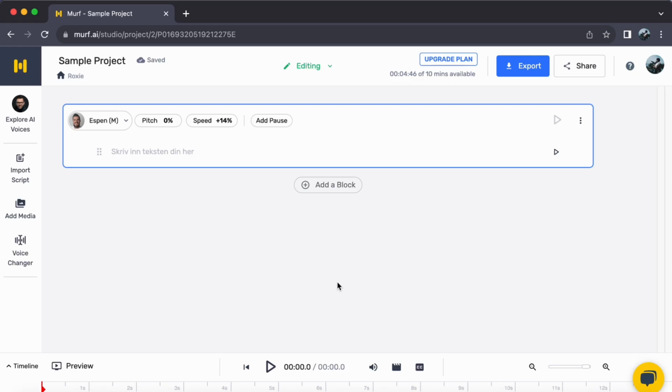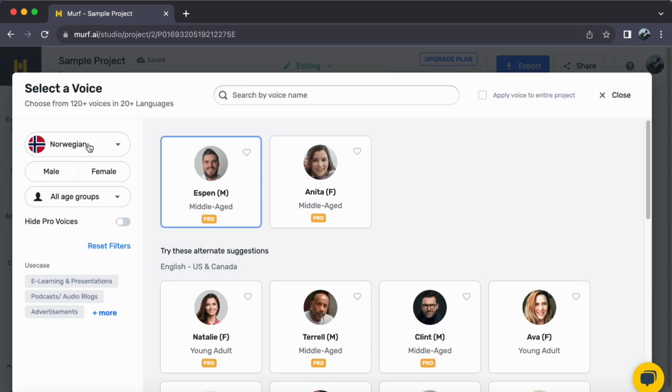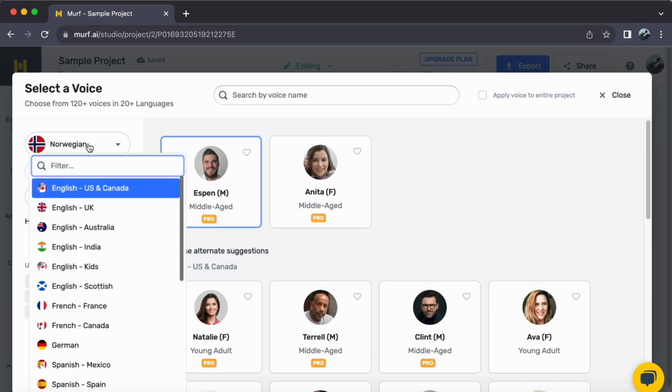Today, let us journey together on how to text to speech in Spanish in Murf AI. So, let us begin. Step 1. Let's start by heading to the Explore AI Voices tab located on the left side of the studio.